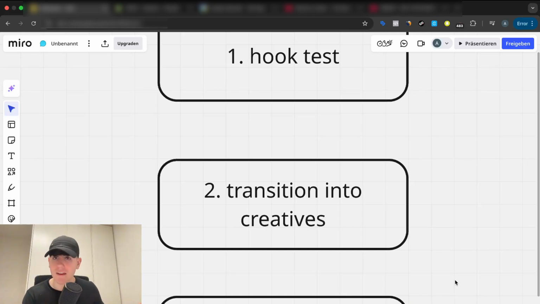And then we have the mechanism. So mechanism is either a product in use, an unboxing, a review, a testimonial. It could also be before and afters, problem solution concepts, like myth versus fact, anything you could imagine. Okay, so that's the mechanism one.